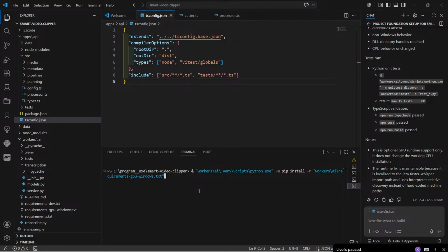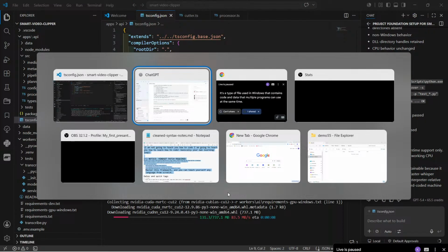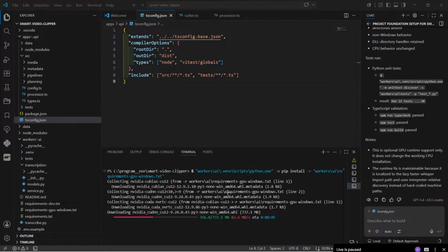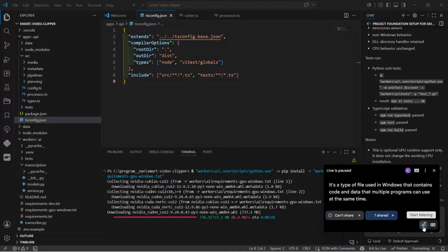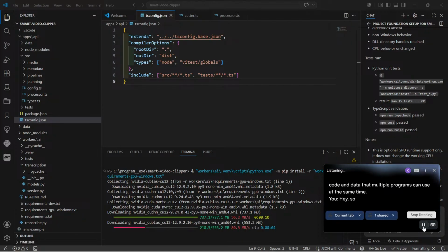Worker v environment. Let me copy this. I want to ask my guy what this means. Okay, so yeah, install requirement, enter. Great. So, hey, so worker AI dot VENV. What does that mean?